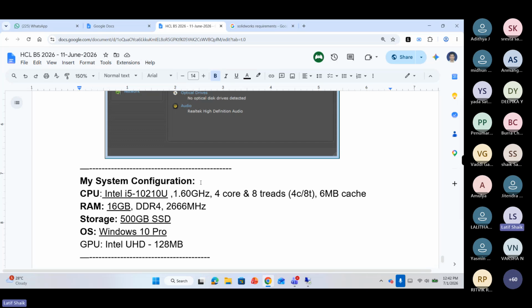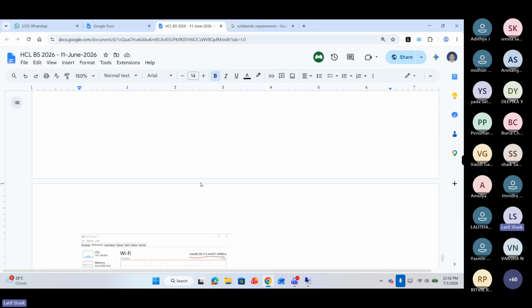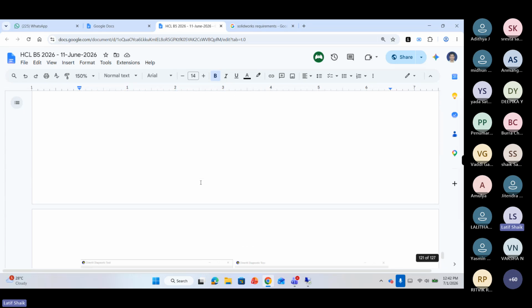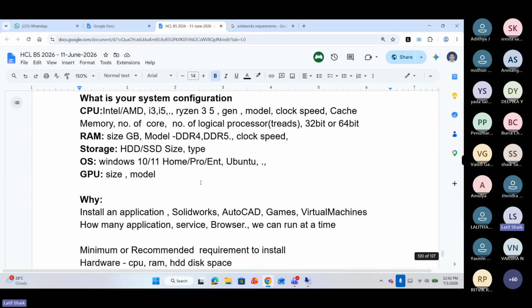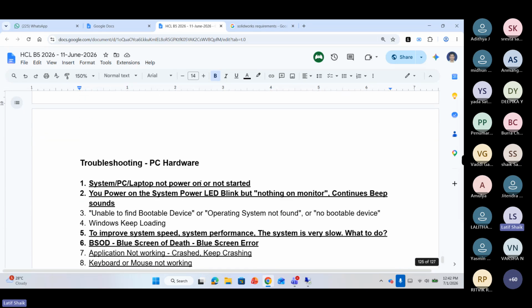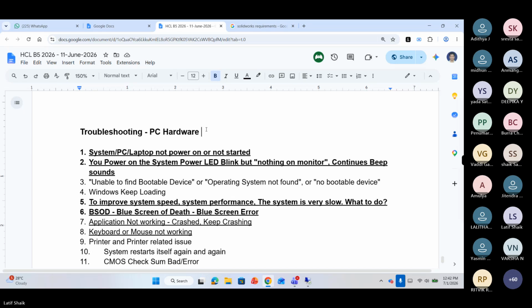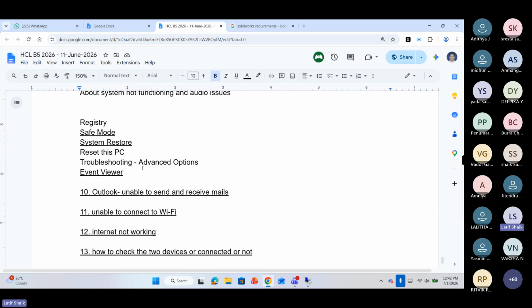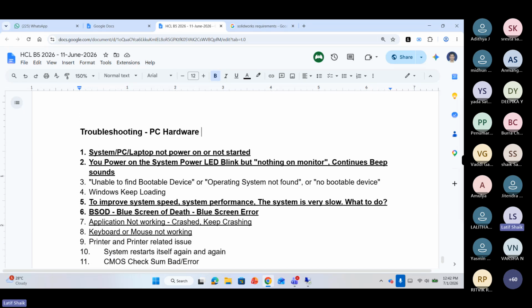What graphic card? Graphic is optional, right? Already I told, in my laptop it's integrated, or 128 MB integrated graphical memory for display purpose. Okay. So compulsorily note down this information in your notebook. Then it's a commonly asked question, guys: what is your system configuration? These are commonly asked questions in interviews, mainly for troubleshooting purposes.